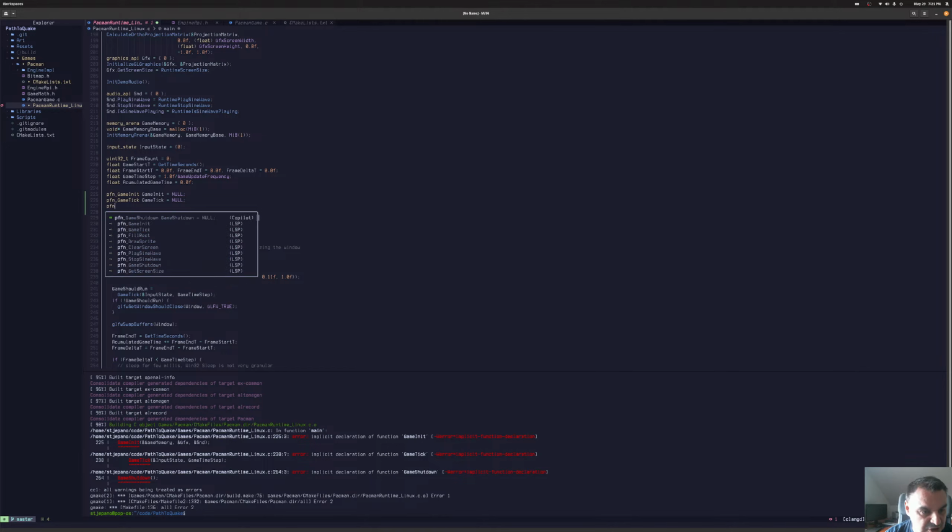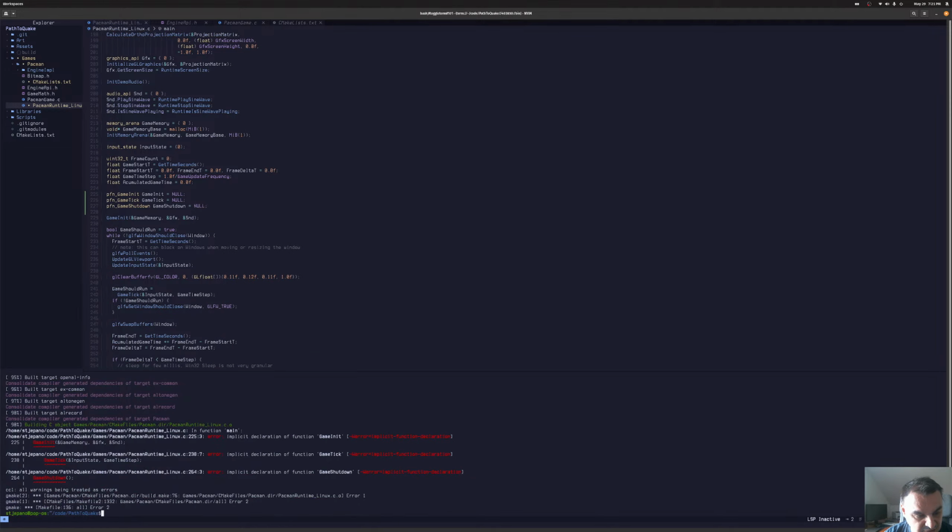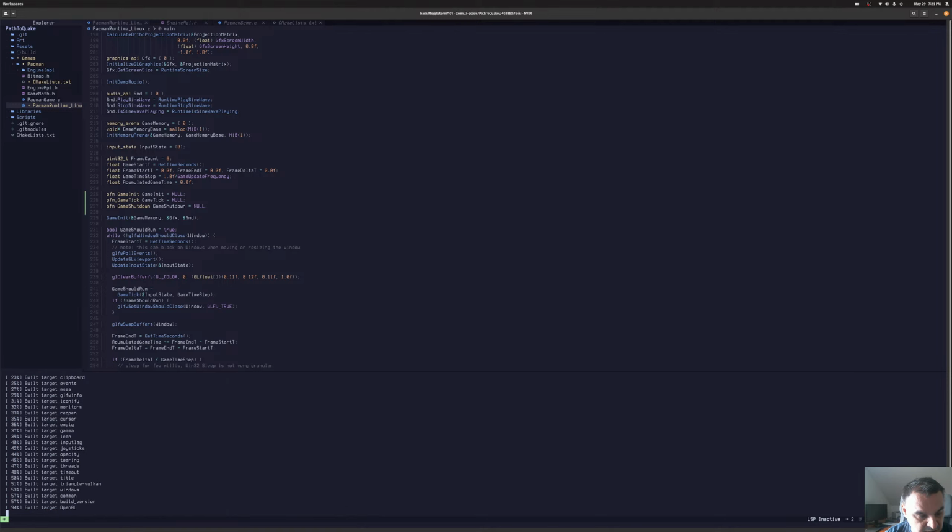And a function pointer to game shutdown. Very good. Copilot Control S. So now he should no longer complain about this stuff. He should allow me to build it, and he does. Obviously, we would fail like crazy.